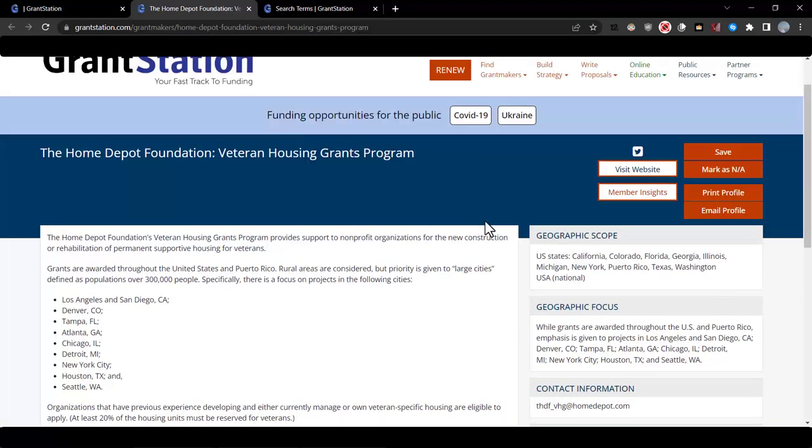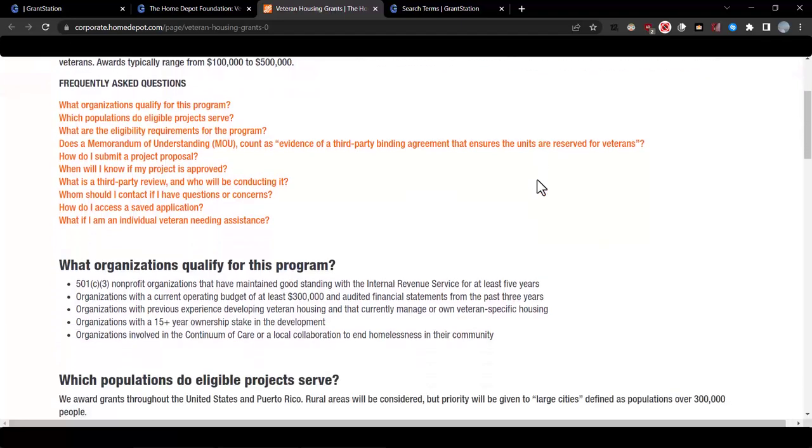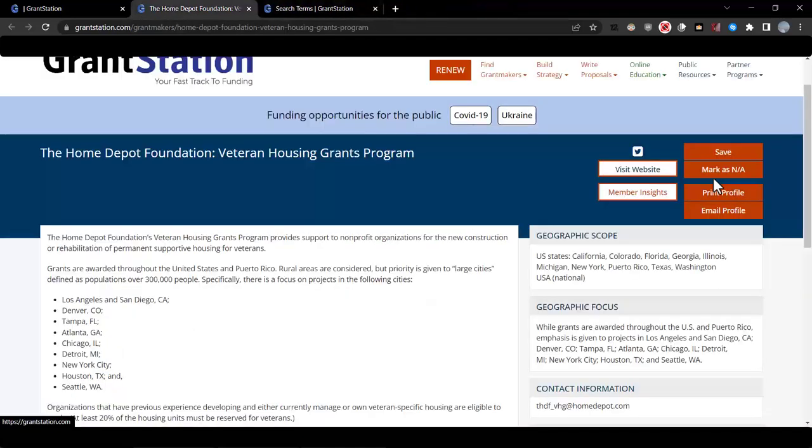Let's go ahead and go to their website and look for more information. We can click that link right up here where it says Visit Website. So here's more information that we can specifically review. But it really looks like this will be a good funding opportunity for our specific project. So we'll go ahead and close this out, go back here, and save it to our dashboard.